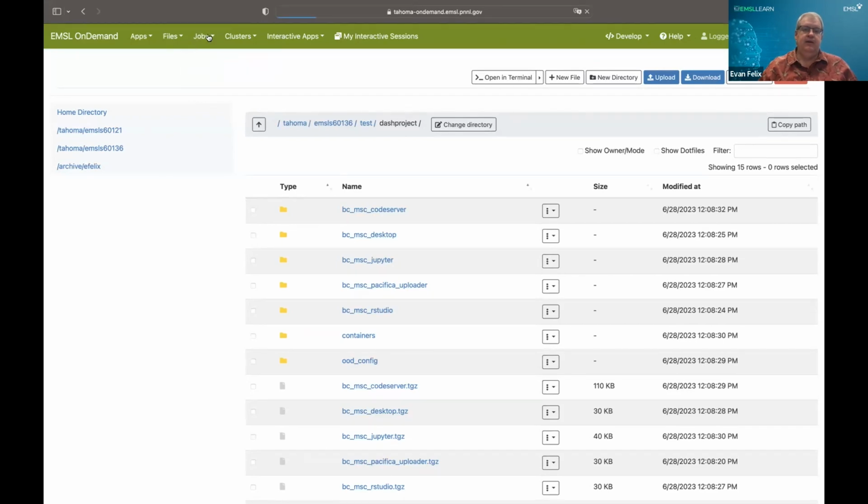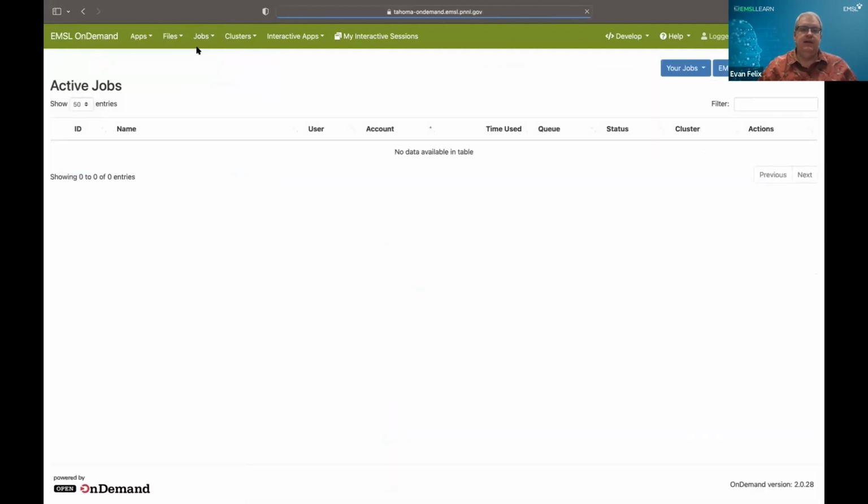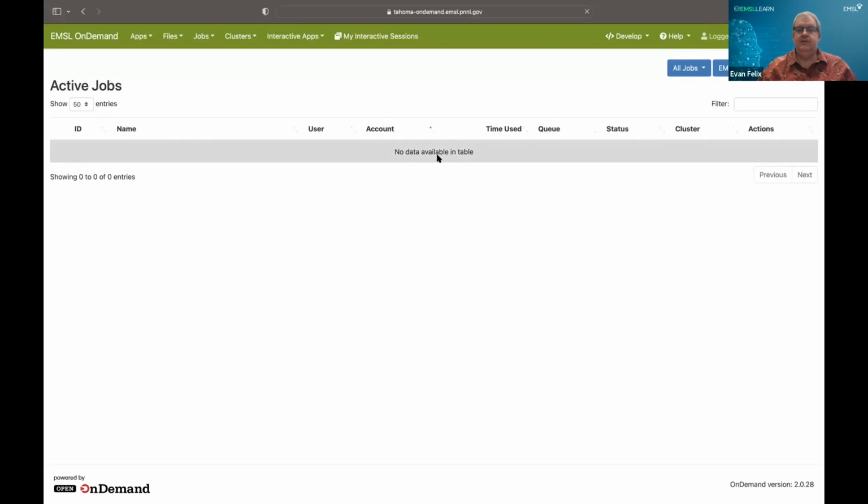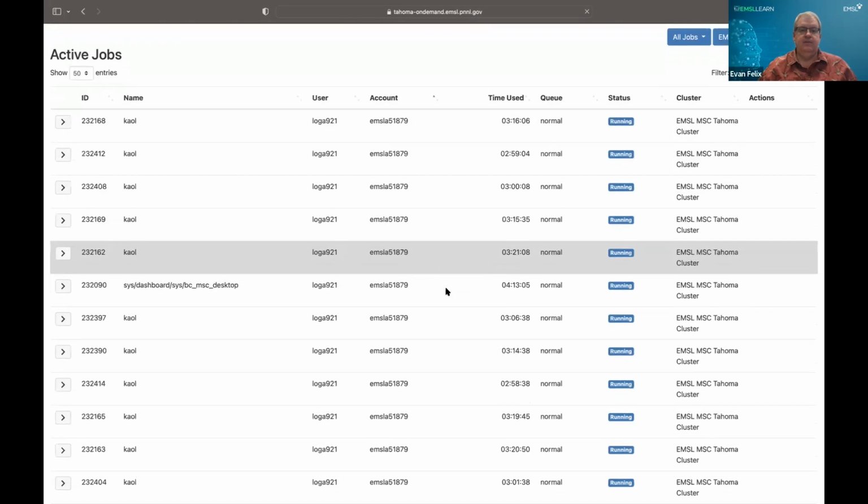We can look at our active jobs on the cluster in this job section. Currently, I have my jobs. You can also see all the jobs on the cluster, and I'll switch over to that for now. It does take a few seconds to populate this. You can see it loading up there. So I'll give that a moment. It just says no data while it's doing this. There's all the current jobs running on the cluster.